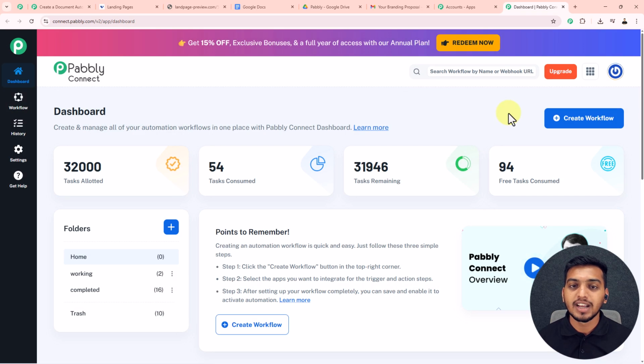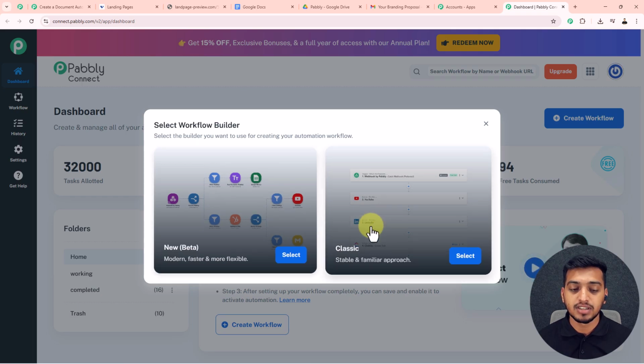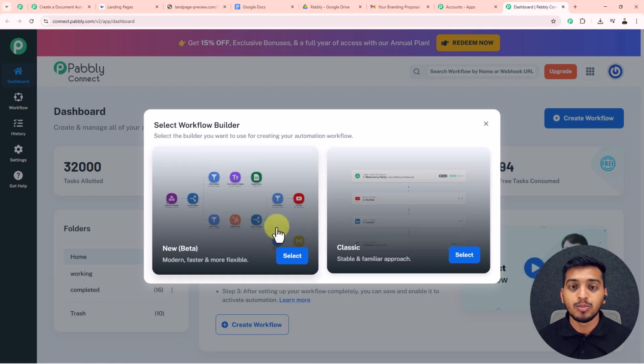Now to start creating a workflow, I will click on this create workflow button. And then I have to select among these two different workflow builders. First one is our new beta version and the other one is our classic version. So for today, I will select this new beta version, which is modern, faster and more flexible, but you can select any one of them as per your choice.